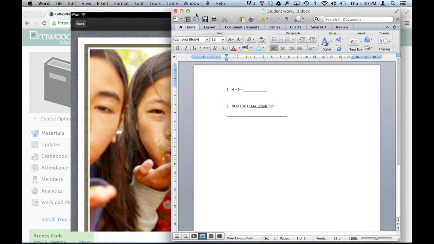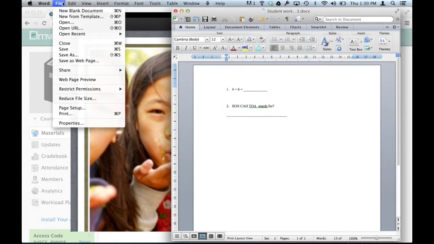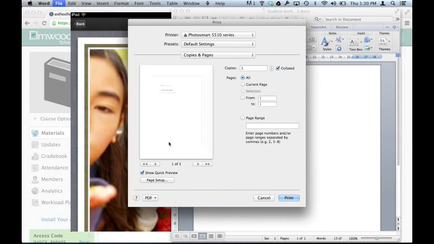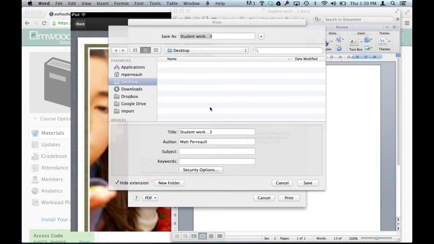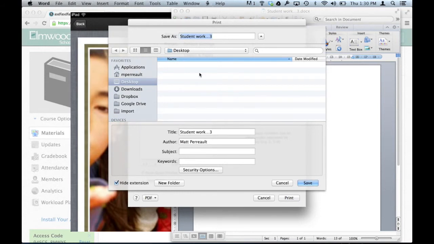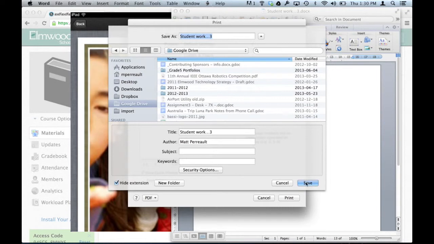Then you could save it as a PDF. So here's how you do that. I can just say File, and the way I like to do it, from anywhere in Mac OS X, you can just say File and Print, and then just go to this PDF button and say Save as PDF. You can literally turn anything that you can print into a PDF. I'll throw it on my Google Drive and just call it studentwork3.pdf.